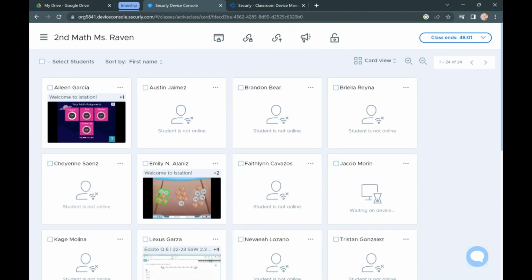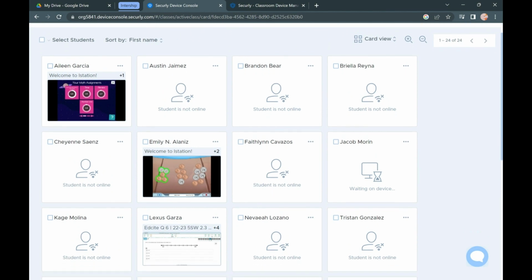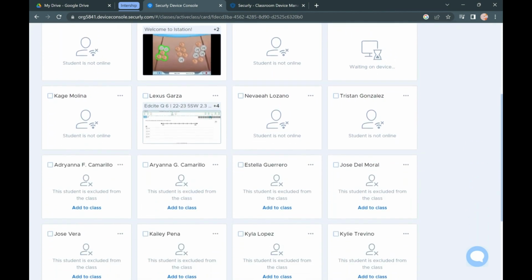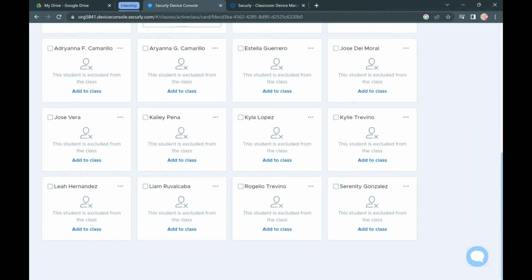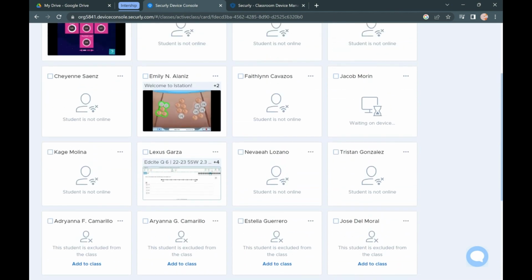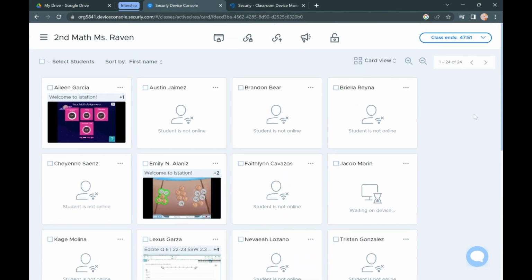So that is how you can view what the students are doing, even whenever you're sitting on your computer answering emails or whatever it is that you need to do on your computer and you're not able to walk around and monitor. You can do this as well.